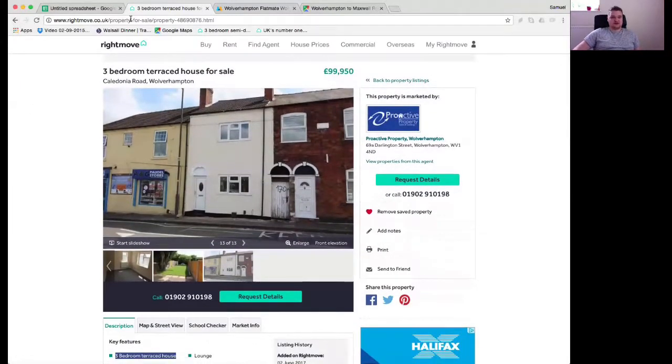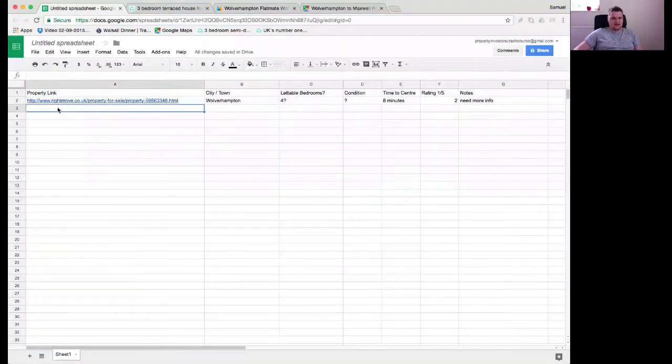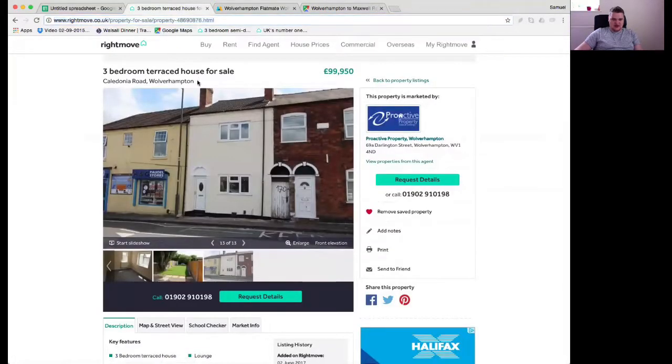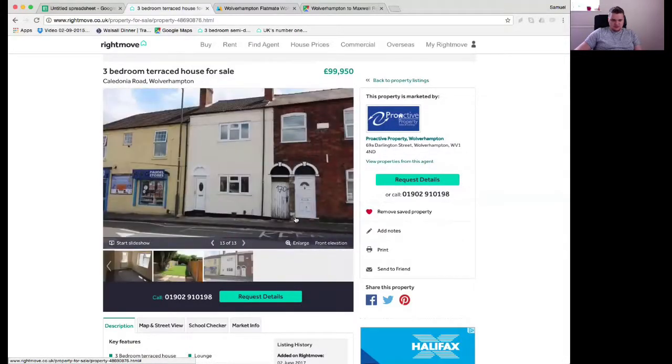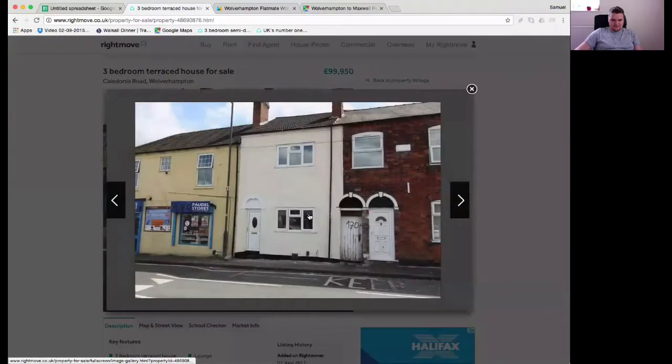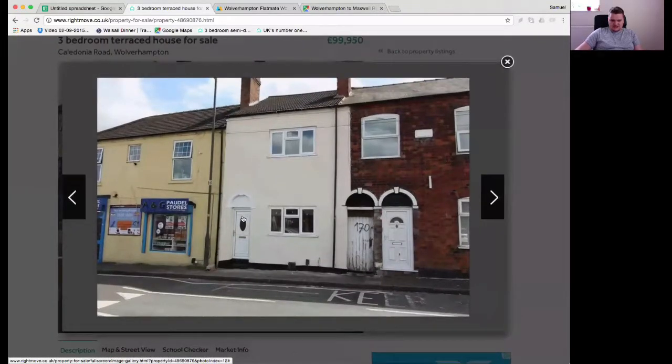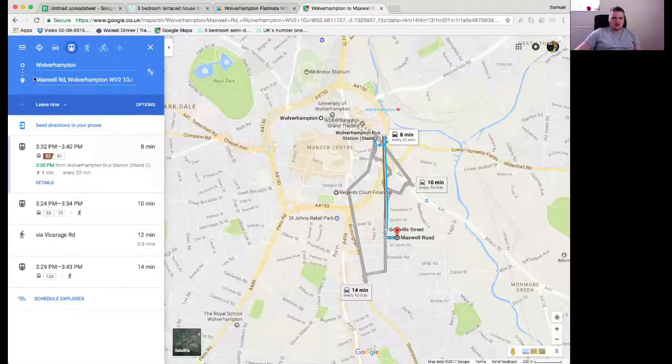So if we're going to write this one down, we'd put the link in. Wolverhampton, lettable rooms 4, condition excellent, time to centre. Let's see, Caledonia Way, let's see if we can see the number. I can already see 170. Can you see that? So 170, so let's see how far.